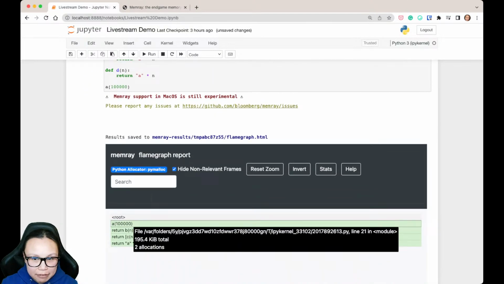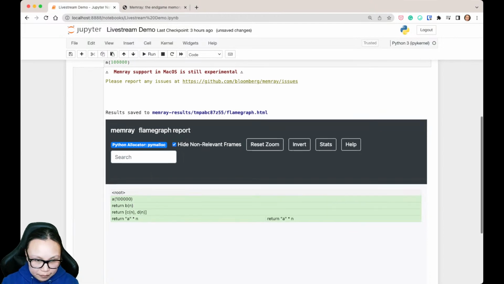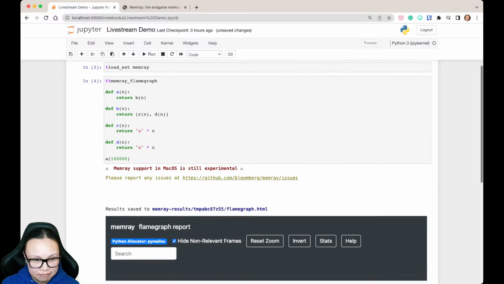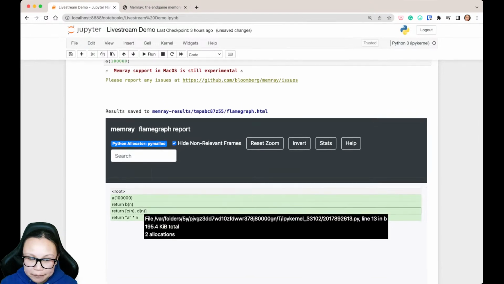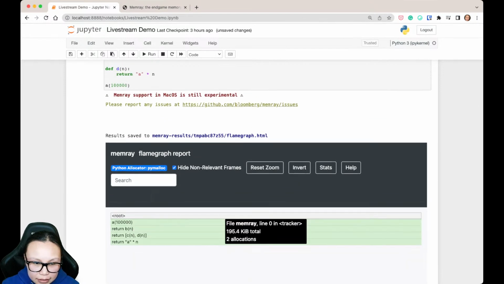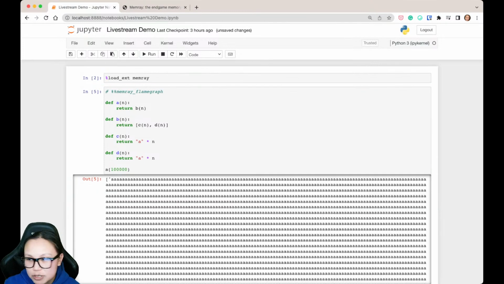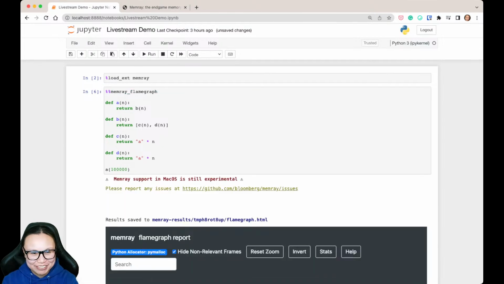So it's actually a hierarchy here. You see that in the top level, it is our code calling A with a huge number. And by the way, if you're interested in what it does, we can have a look. It just prints out a bunch of A's. But we are not interested in the result.